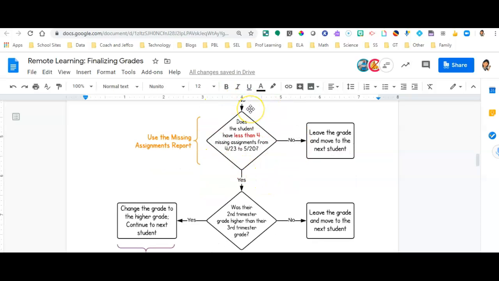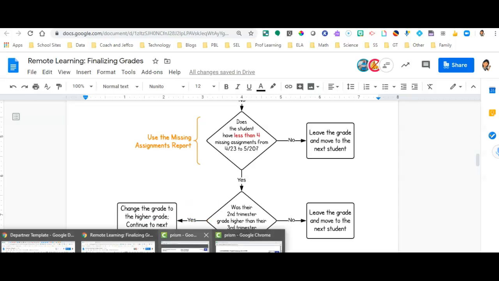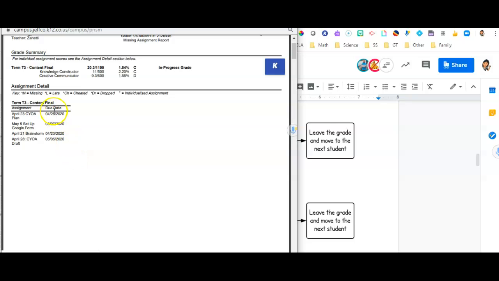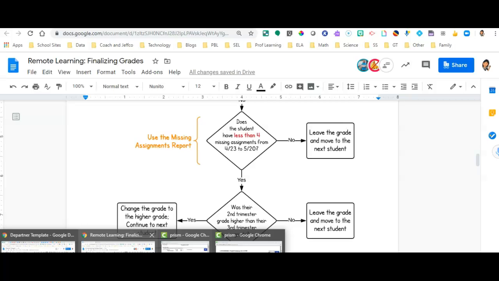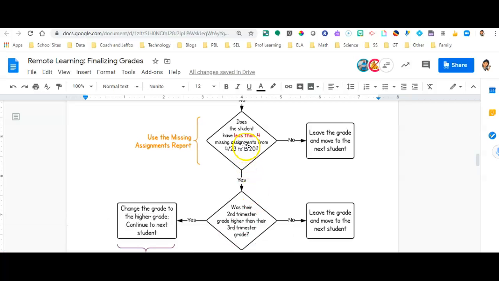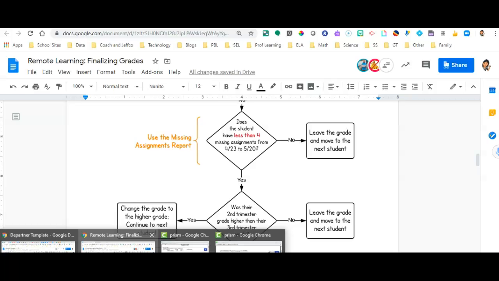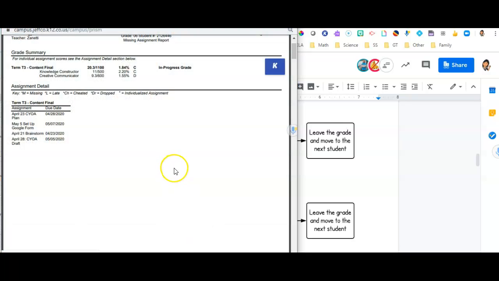Next, I'm going to ask myself if the student has less than 4 missing assignments from April 23rd to May 20th. So I'm going to go to that missing assignments report. This student does, so then I move to the next question. So she does not have less than 4, and so I'm going to leave the grade and move on to the next student. Okay, her grade stands and she doesn't have grade protection.